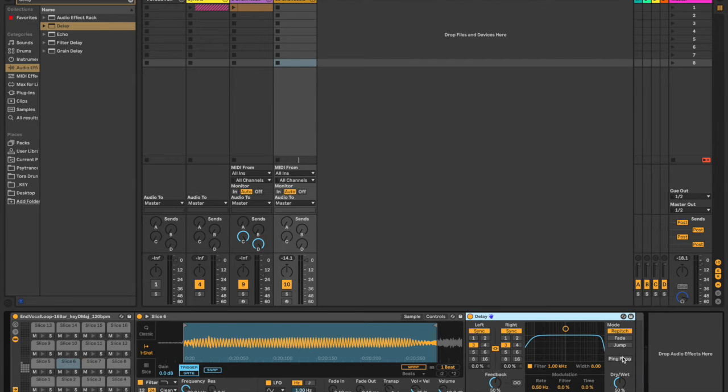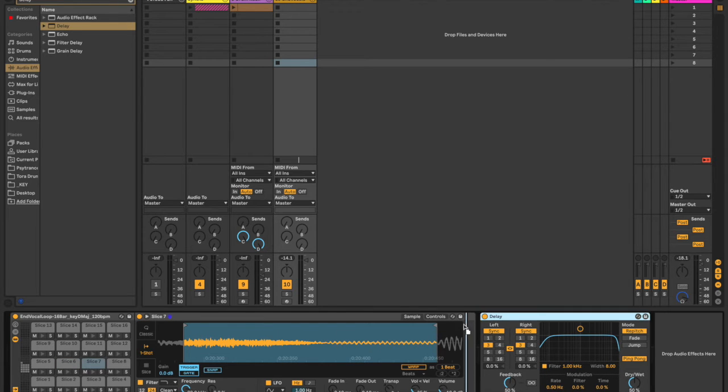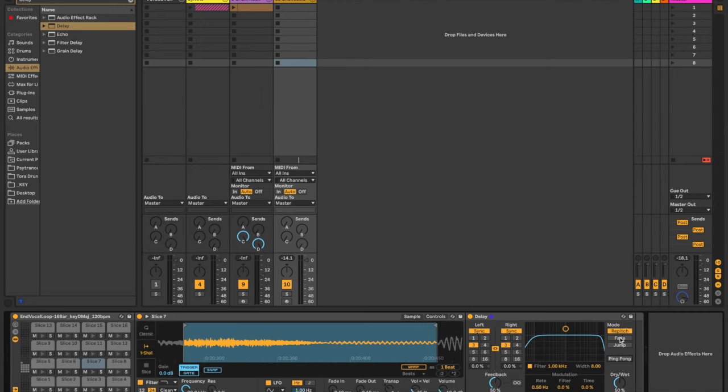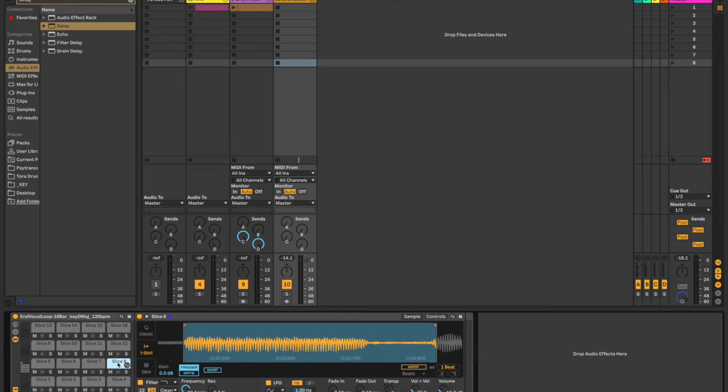Okay, now slice 7, we're going to want to insert another delay with the fade mode. And set the feedback to 95%. The delay time of 1. Level -20 dB. Okay. Slice 8. We're going to want -12 semitones on that one.